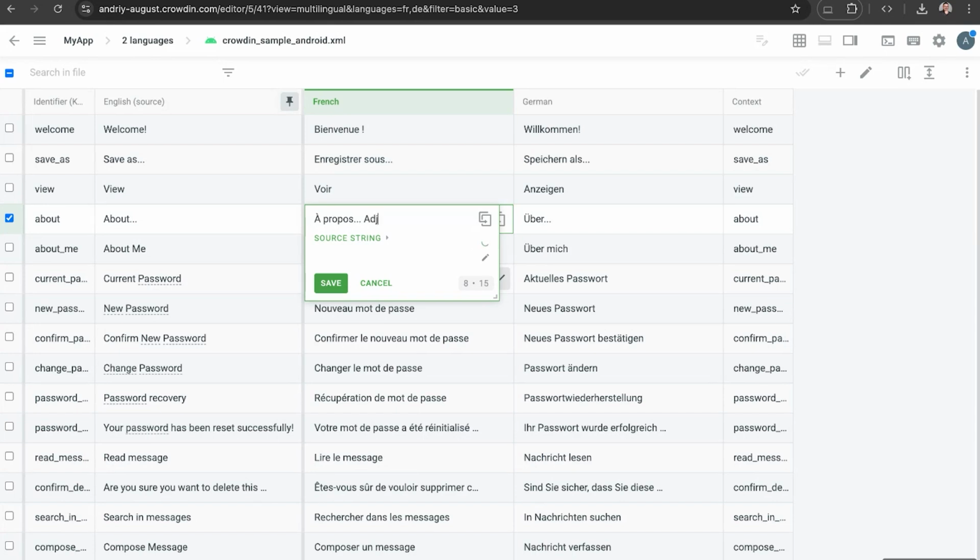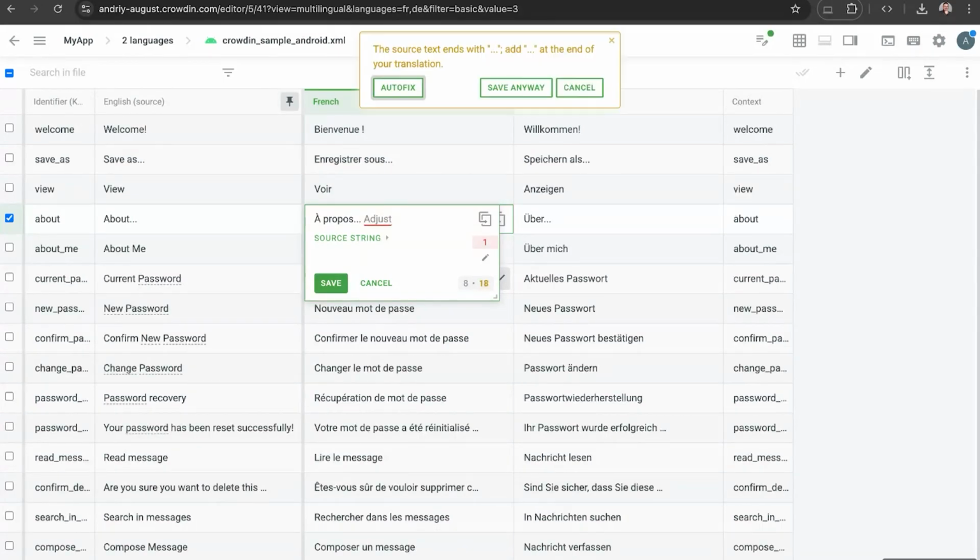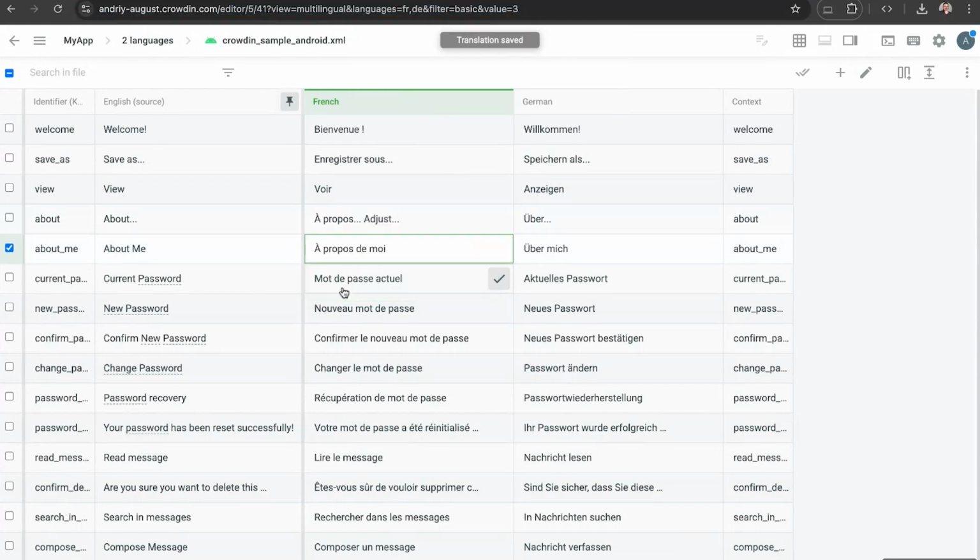Adjust it somehow, save it. I can use shortcuts. And yeah, QA checks worked. Let's even fix it. And we save it. And here we go. So nice.